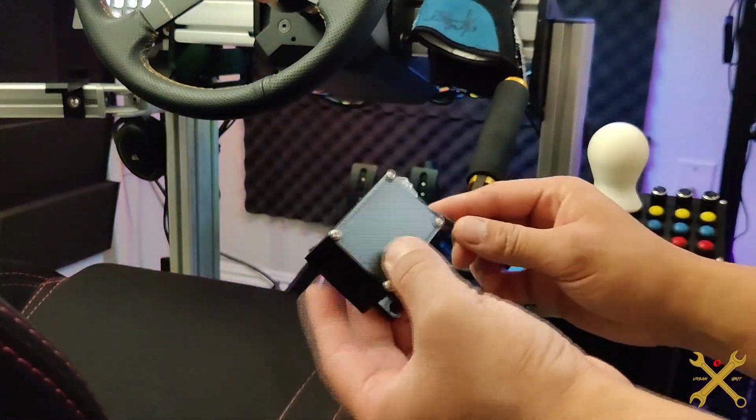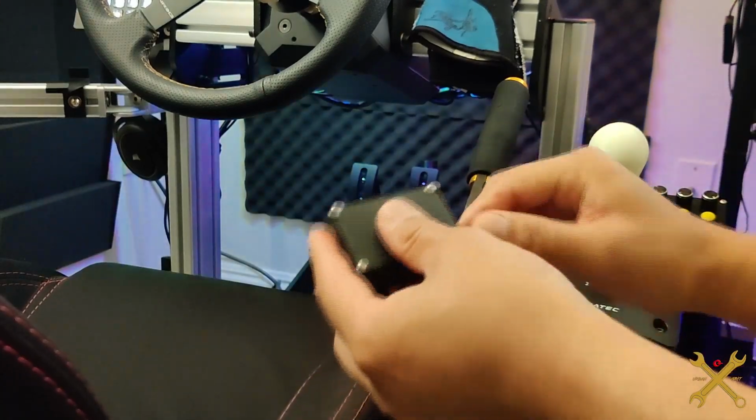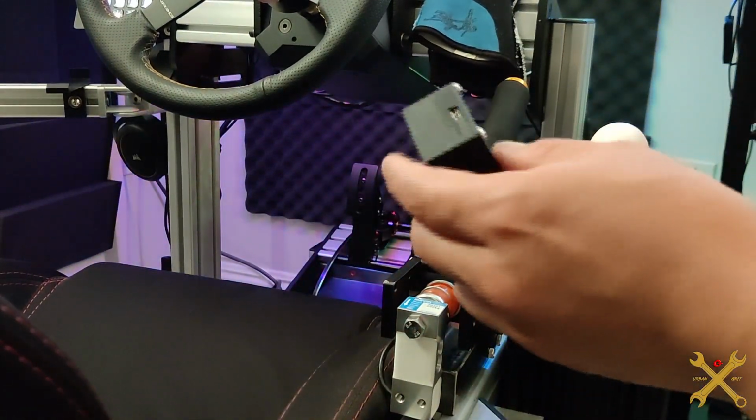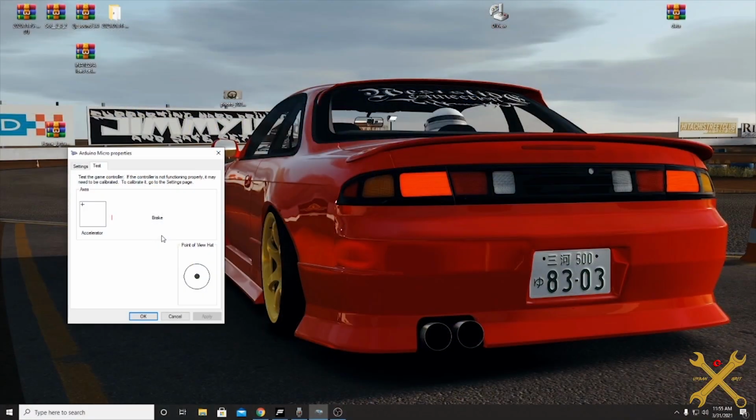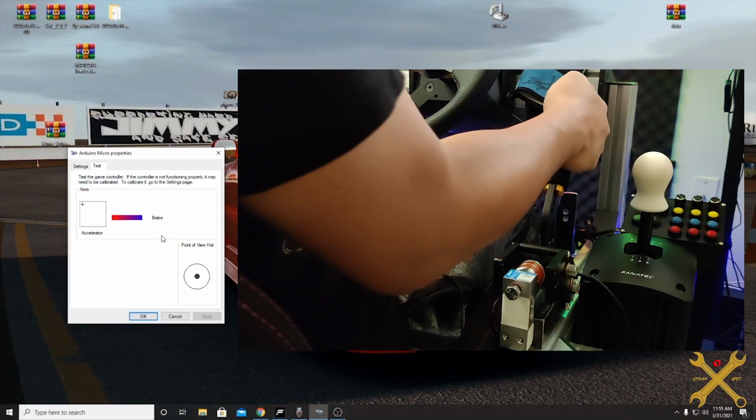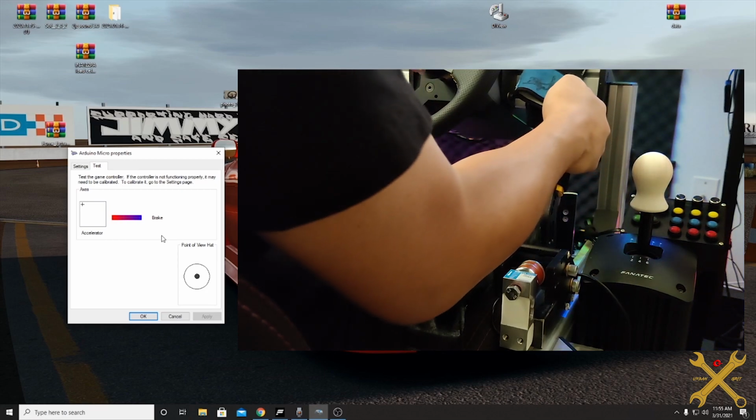Now time to test. Install the RJ12 from the load cell into the electronics box, and then the USB into the Arduino. Open up your game controllers and try out your load cell. There you have it, an UrbanSTEIN handbrake.